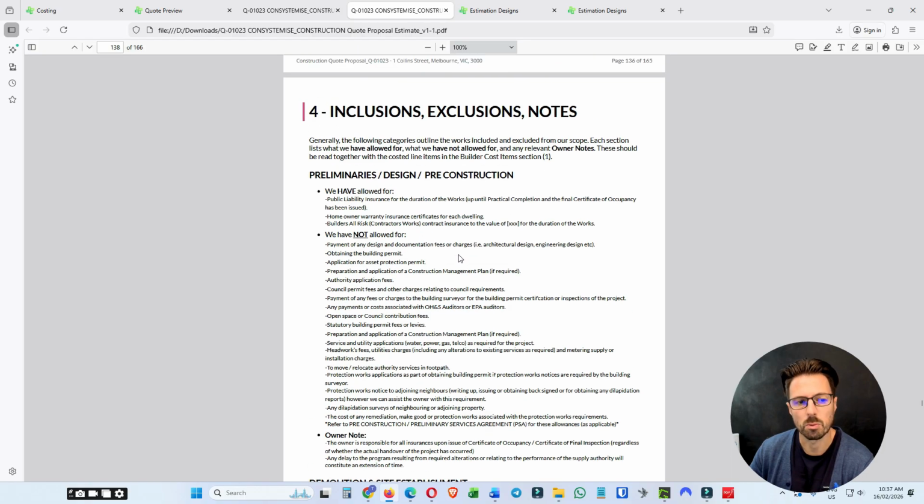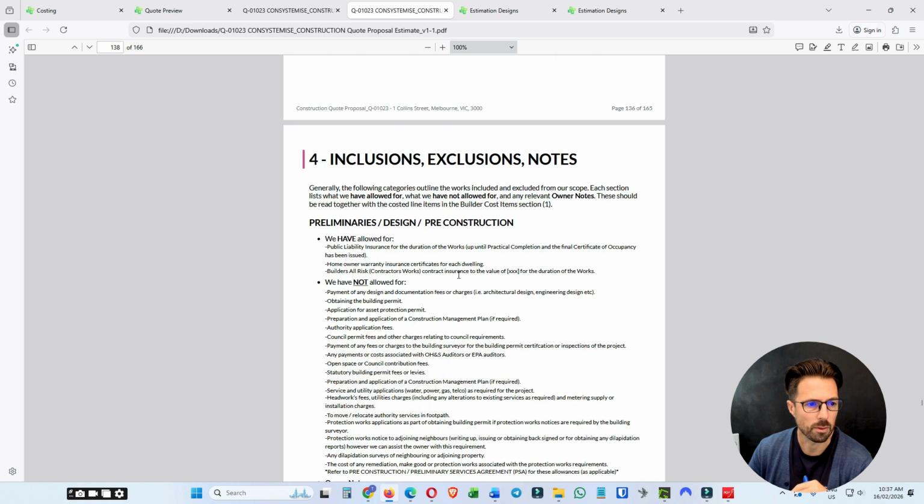But generally speaking, this would be more things for the building company as a whole, what you generally would allow for, wouldn't allow for, and any general notes. So for example here, for preliminaries, design, pre-construction, public liability insurance for the duration of the works has been allowed for, homeowner warranty insurance has been allowed for, builders all risk contract insurance has been allowed for. So I guess you wouldn't need to update that for each estimation of job because it's a generic inclusion item.